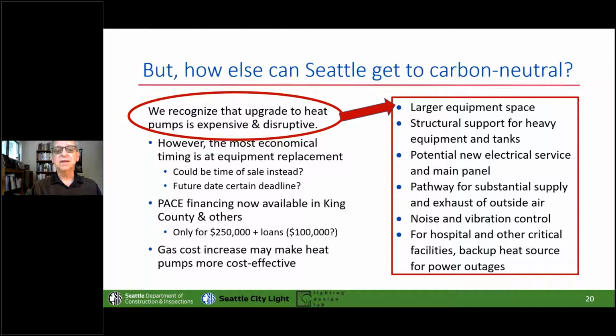PACE financing, property assessed clean energy, is now available, and I think Ben's going to mention this as he goes forward. Typically we've seen it only allowed by lenders for very large projects, but Ben says he's got some evidence that more modest upgrades would be available. So there might be some financing options in King County that didn't used to be there, and a couple other counties in Washington State as well now.